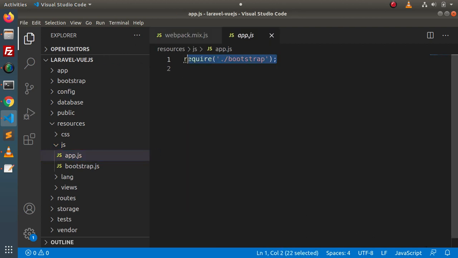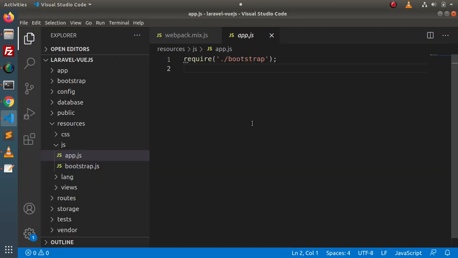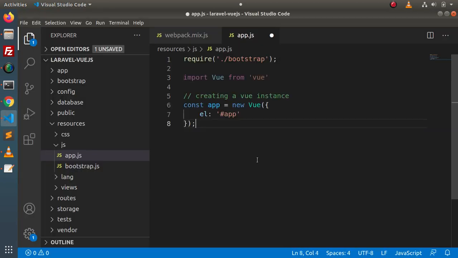Right now inside this app.js we have a single line of code where we have included this bootstrap.js file. So we need to create an instance of Vue here. First of all, we need to load Vue, which we have actually installed via npm, means import Vue from the vue package. Now next, we need to create an instance. So I will copy this code and paste it here.